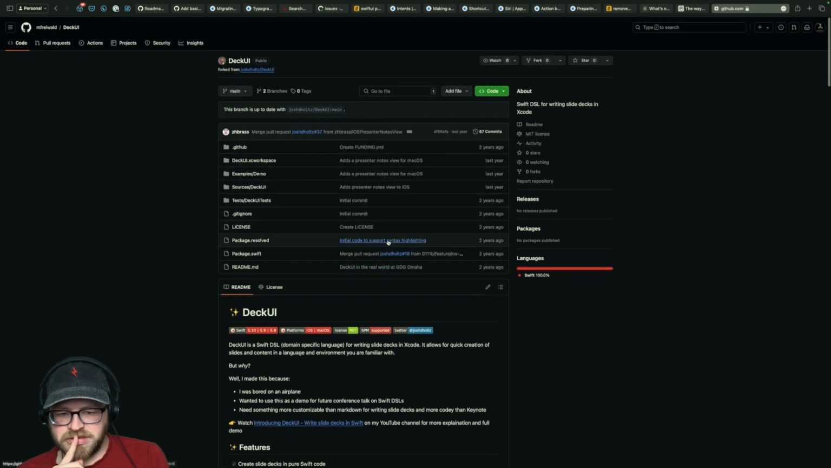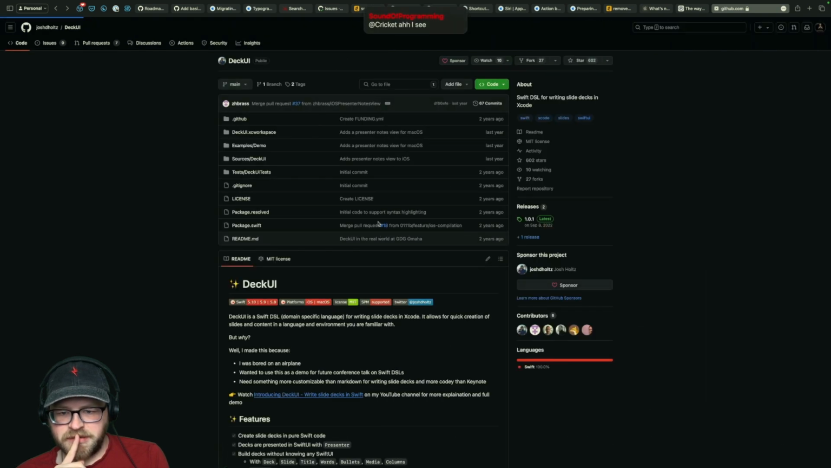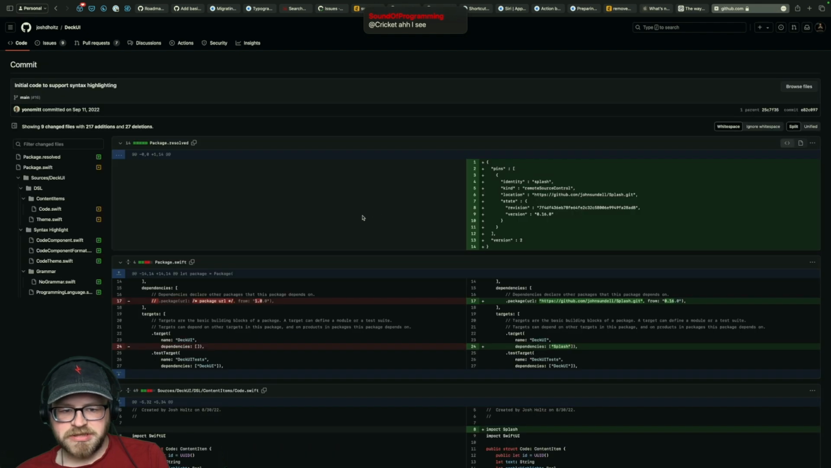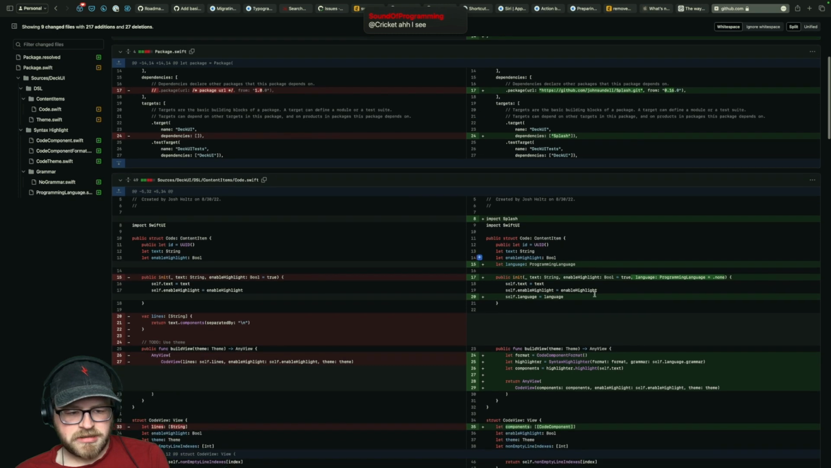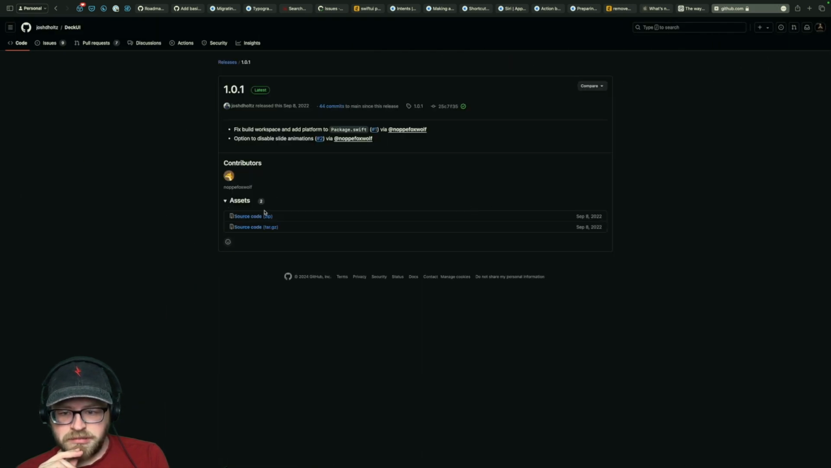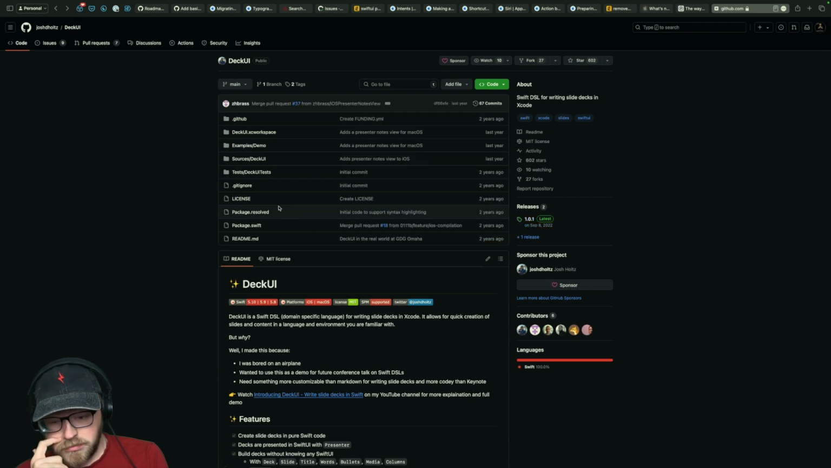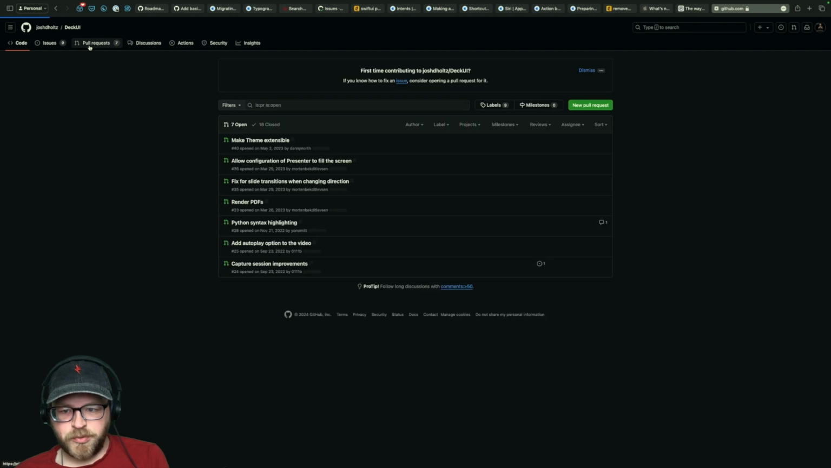Initial code to support syntax highlighting. But is that also coming from upstream? That might be coming from upstream. Yeah, initial code to support syntax highlighting. So they did something. They linked to this. Language. Ooh, hold on. Maybe I need to pass in a language? Maybe this code is here and they just haven't released it? No. Maybe. I don't know. It says initial code to support syntax highlighting, but it doesn't necessarily support syntax highlighting.